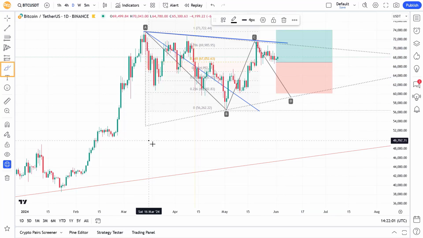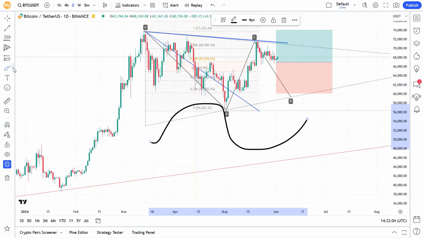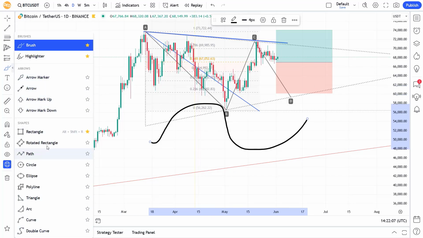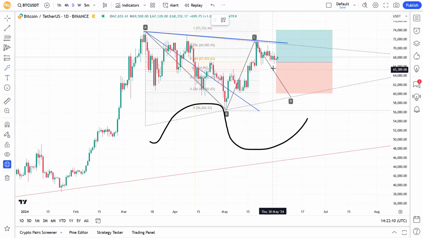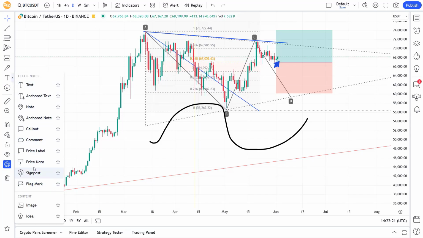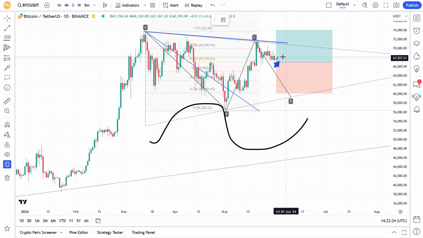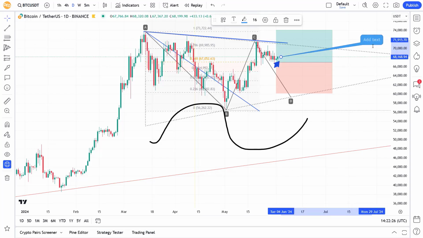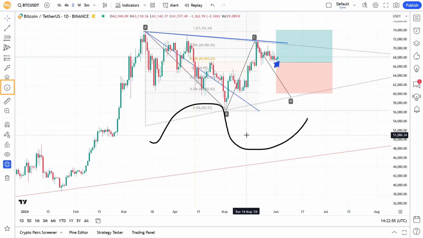If I go one button below that, then we will get to the geometric shapes for the more artistic side of chart drawing, like brushes and highlighters, adding different kinds of shapes, and also arrows to mark certain points on the chart. Below that, there are multiple tools that help you add additional information with text and other annotation tools, or even add images and ideas to the chart. And below that, we can get really creative with emojis, stickers, and icons.